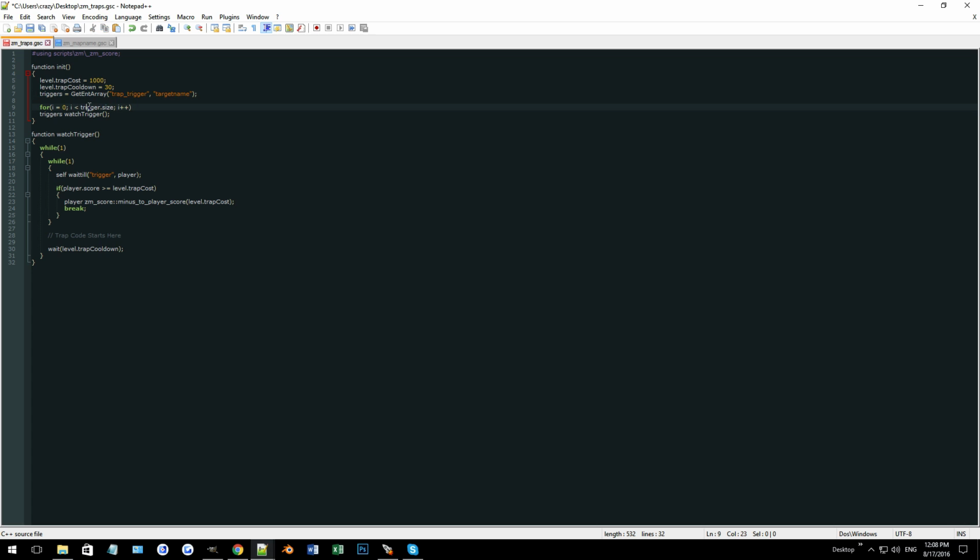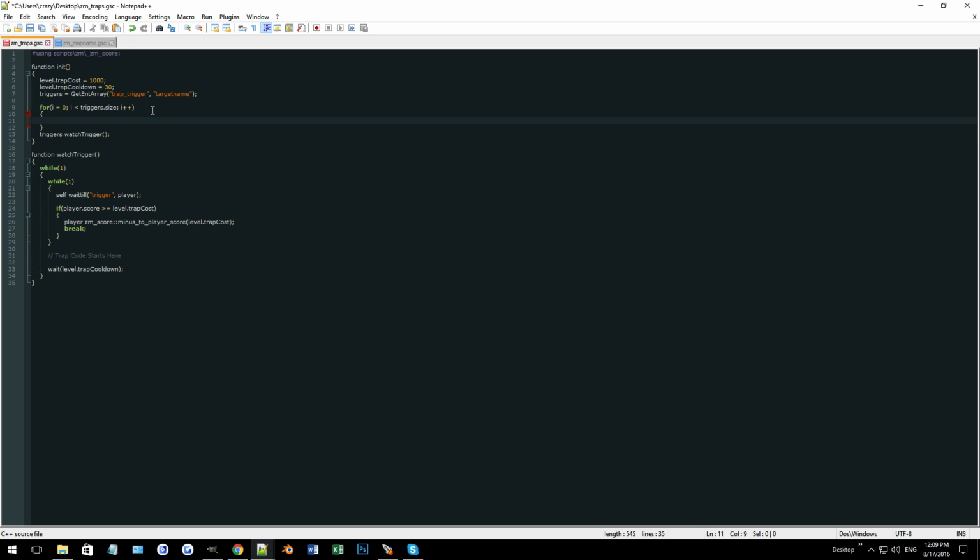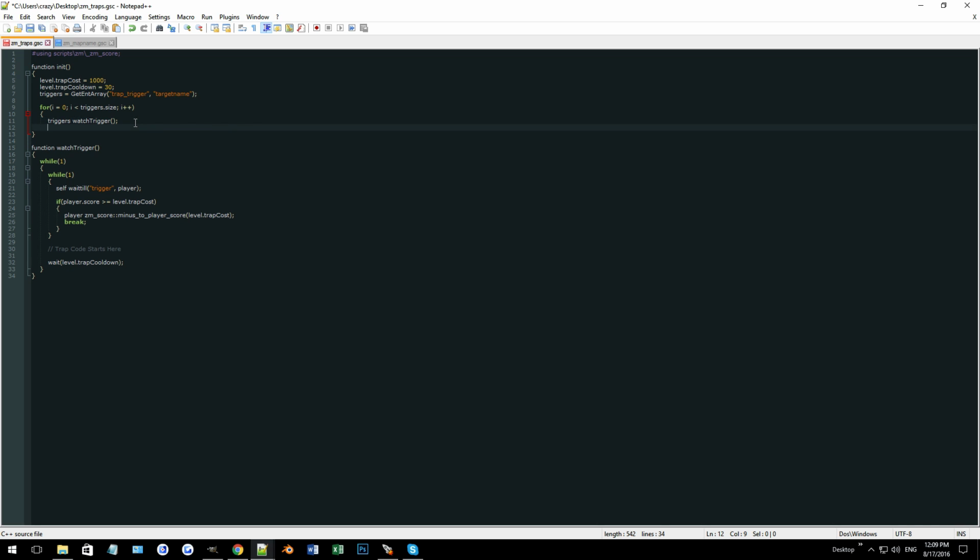One sec, let me make sure I actually got triggers instead of trigger, because I changed the name of the variable now. So we have our for loop, and we want triggers to be inside of here. And since this is an array, we can put our index i on the triggers, so then it will thread the individual element of triggers at index i. So if I had two triggers, I'd have trigger 0 and trigger 1. It's going to come through with i equaling 0 for the first one, so triggers[0] watch trigger, and we're going to actually want to thread this.